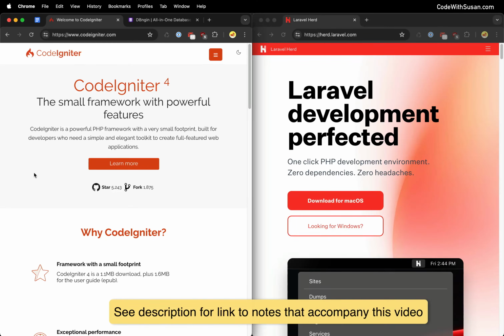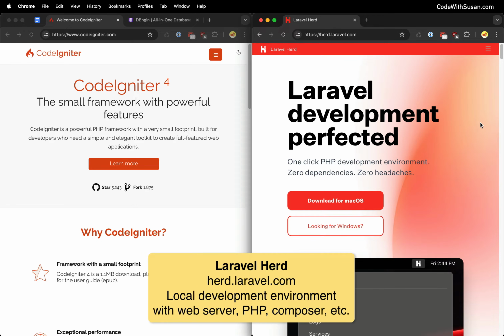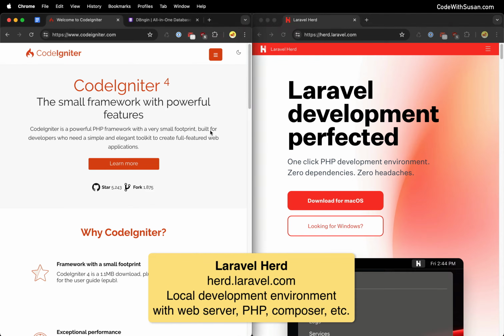In this video, I'm going to run through the process of getting a CodeIgniter site up and running locally, and I'm going to be using Laravel Herd as my local development environment. Now, Laravel Herd is by the creators of Laravel, which is a different framework than CodeIgniter, but it includes all the utilities you need to run basically any sort of PHP application.